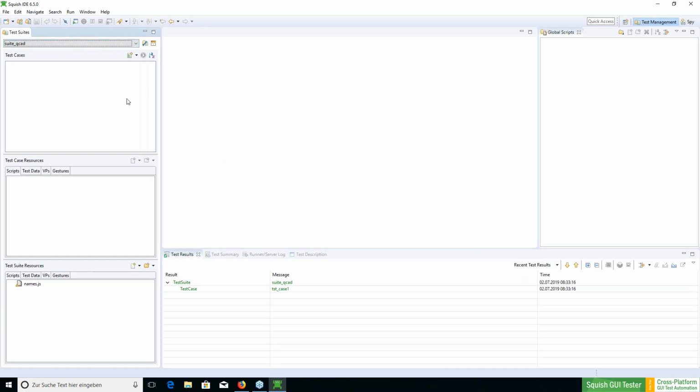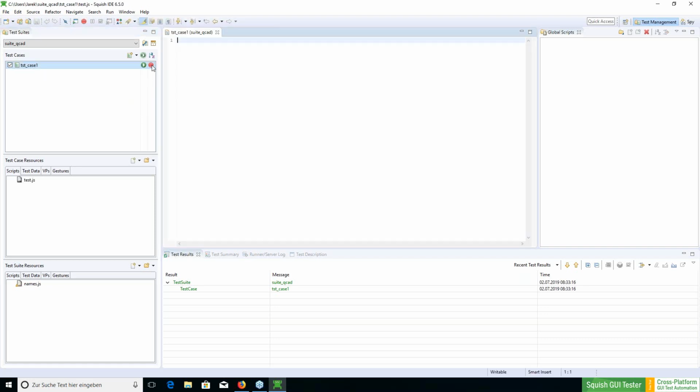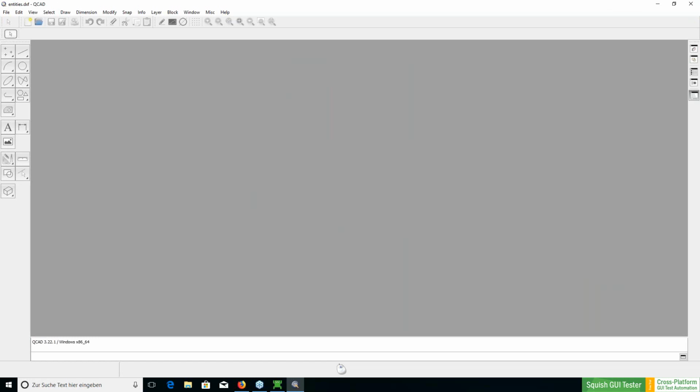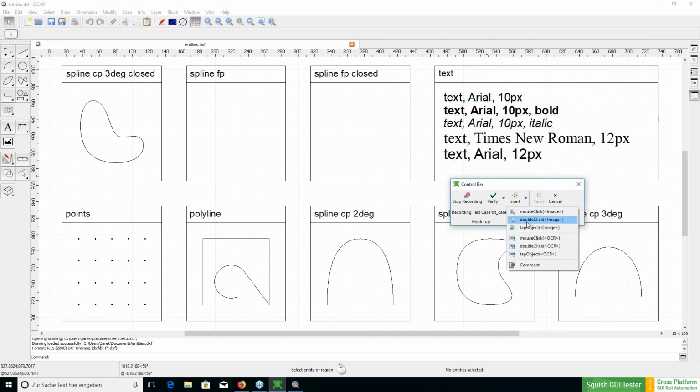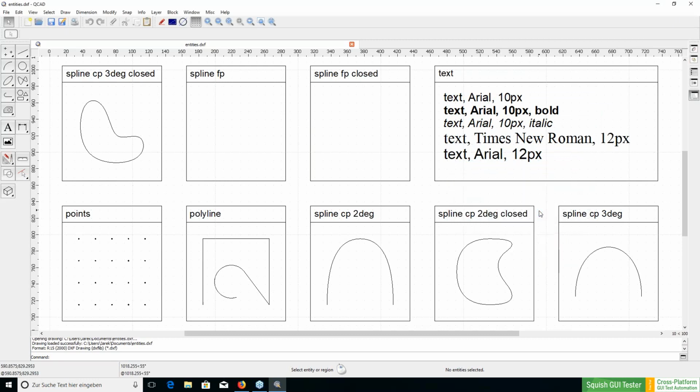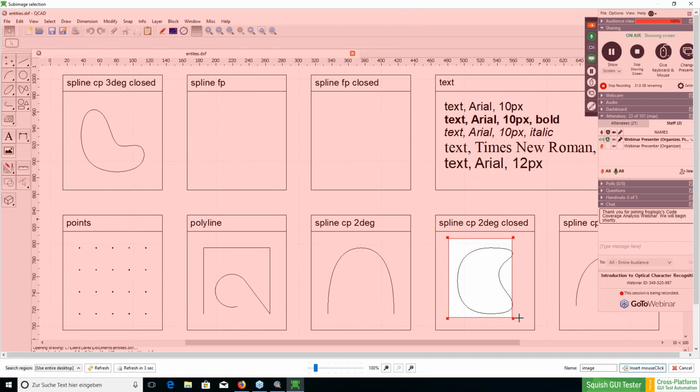So the first feature that could help with that, which we introduced, was the image-based search. Now I will create a new test case, and I will first attempt to use the image-based search to interact with the application. So I will record a new test case. And in order to, I will click on an image. So I'm selecting an image now, for example, this component here, and I insert the mouse click action on it.